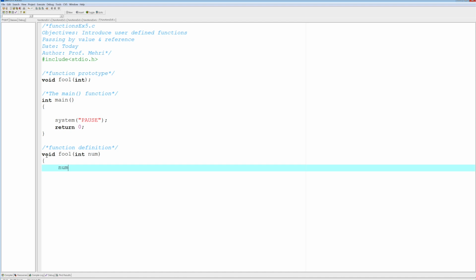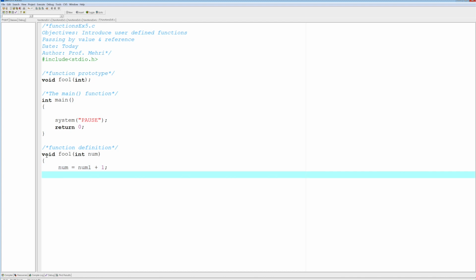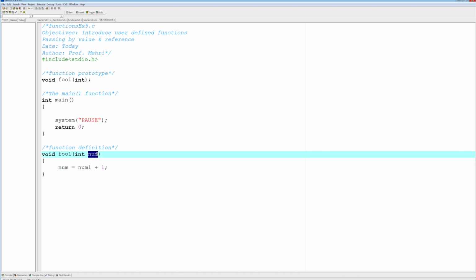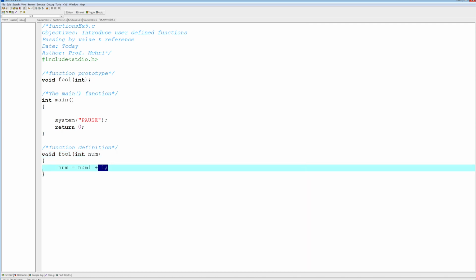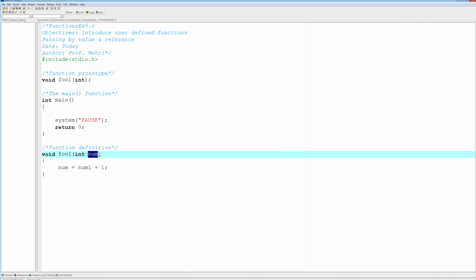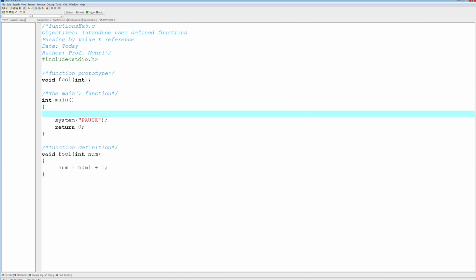So let's say num now equals its previous value plus 1. Whatever you passed, and we're going to add it, and let's close the curly brace here. So what it's supposed to do is increment whatever value you supply it, increment it by 1, and store it in num. Now remember that num is a local variable within foo1. So that means even if you try to access it in main, you will not be able to do so.